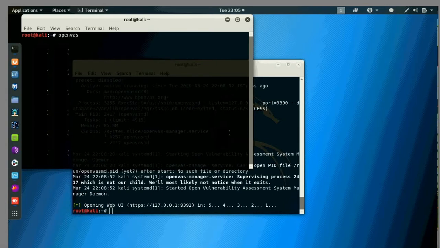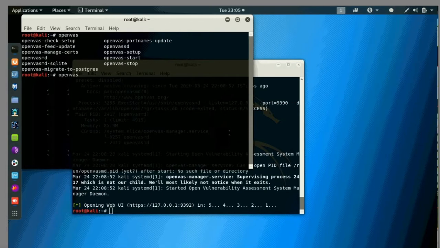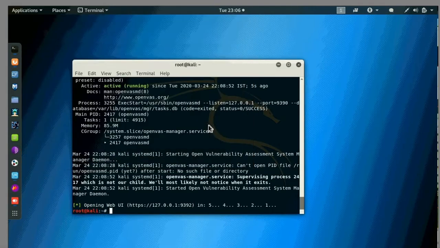I have pressed the tab button, and it is taking some time to give the results. Yeah, these are the OpenVAS commands. In that we have to choose openvas-start. After entering the command and clicking enter, you are able to see that OpenVAS is running successfully. OpenVAS will run on port number 9392.